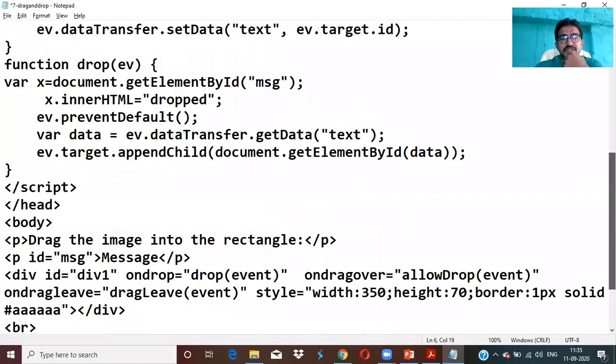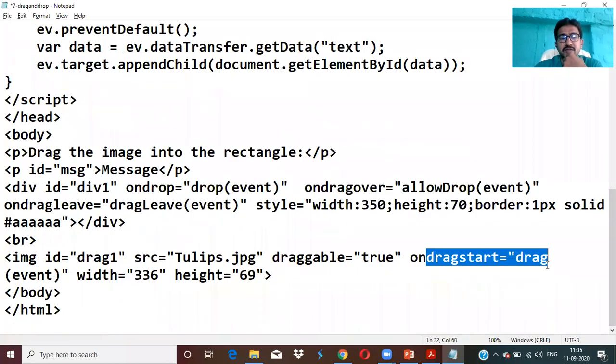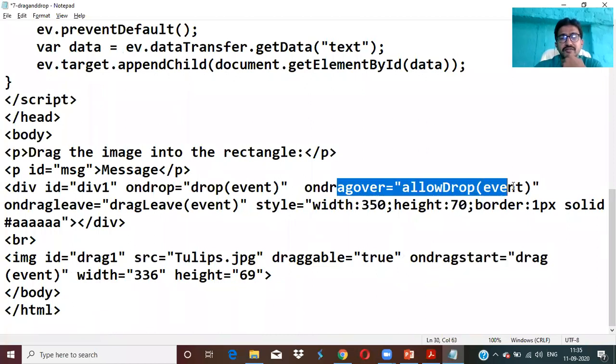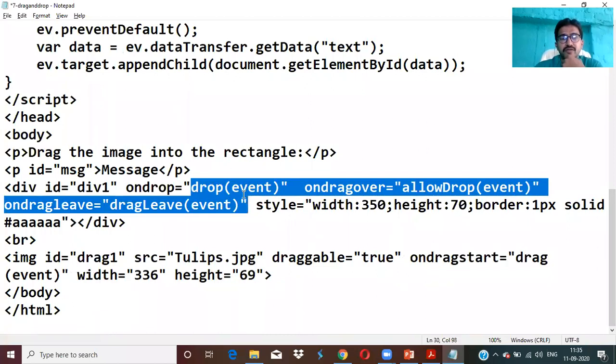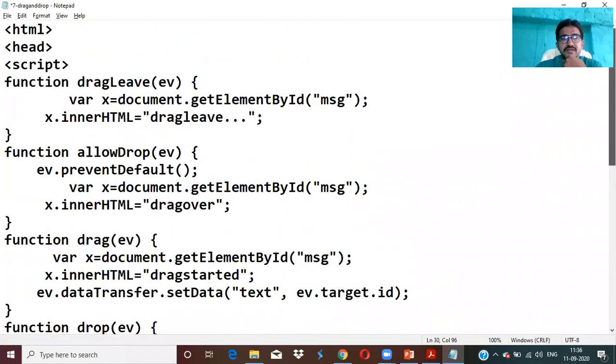So totally four functions are there for dragging. First one is ondragstart equals drag(event). Second one, dragover. Third one, drop, and fourth one, if required, dragleave. These are the four different functions we use for this. This is a JavaScript function. Yesterday we discussed that a JavaScript function starts with the function keyword. It has a parameter, or we can call it an object.